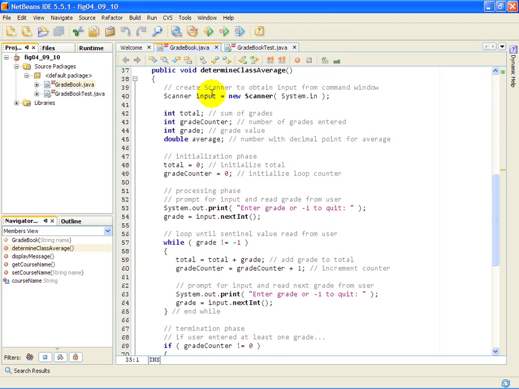and then we have our determine class average method. Now, in this version of the method, we've got 4 local variables once again to manipulate the values inside the program: 3 integers representing the total, the grade counter, and the grade, and a double in which we will store the average. Now, our total once again is initialized to 0 down here at line 48. Our grade counter this time is not initialized to 1, but rather to 0, because now we're going to use it to keep track of how many grades have been input so far, whereas in the last version of the program we were using it to keep track of what grade number was about to be input.